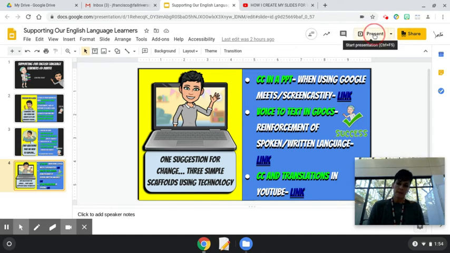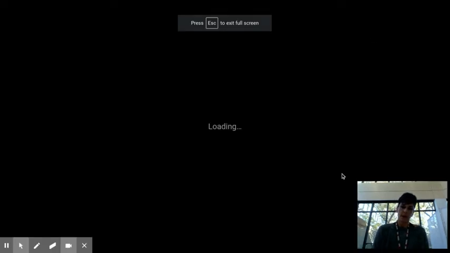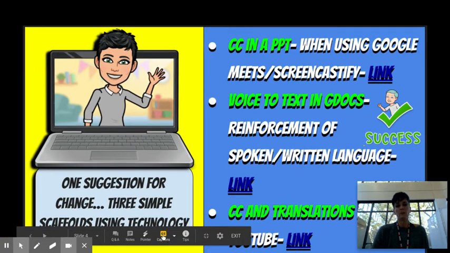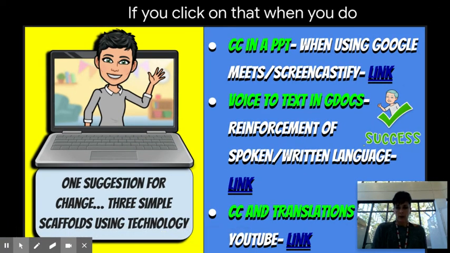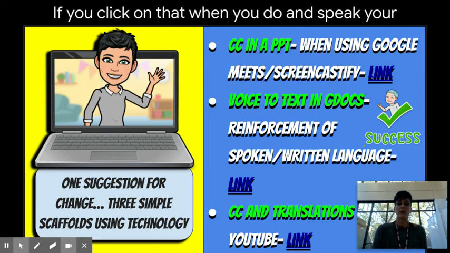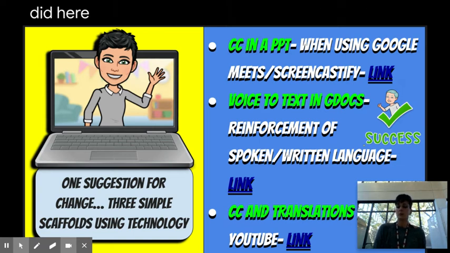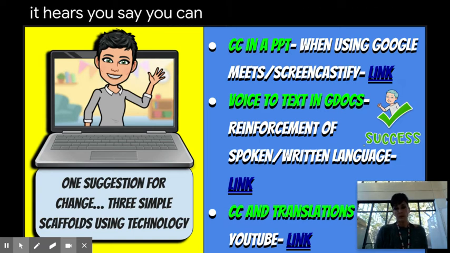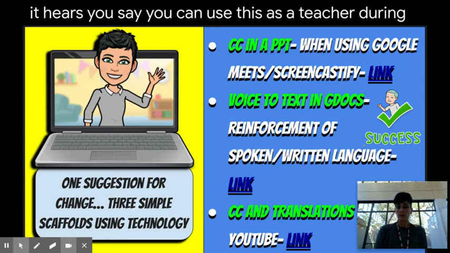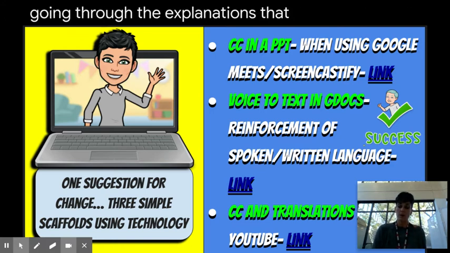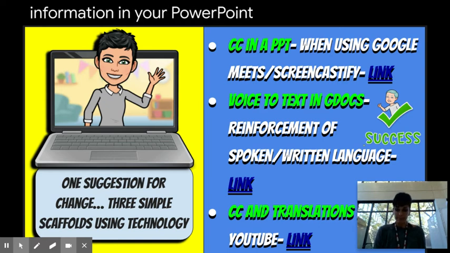You can go to present. And when you go to present, you'll notice that your little tab comes up at the bottom here. Now, here you have closed captions. If you click on that, when you do and speak, your computer will create closed captions based on what it hears you say. You can use this as a teacher during Google Meets, or you could Screencastify yourself going through the explanations that support the information in your PowerPoint.